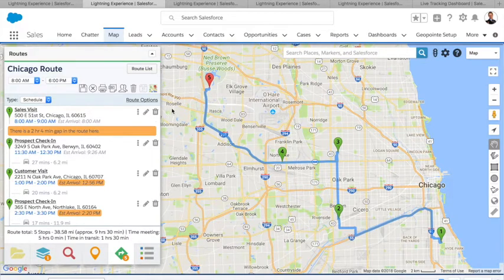So we could run another data set on top of this to provide insight into who's close to those first two appointments, and maybe make an additional appointment to make better use of our time.